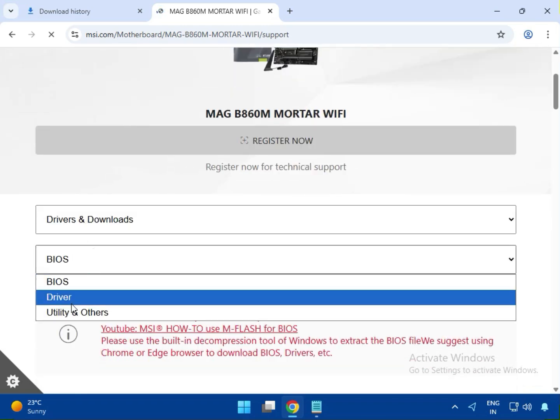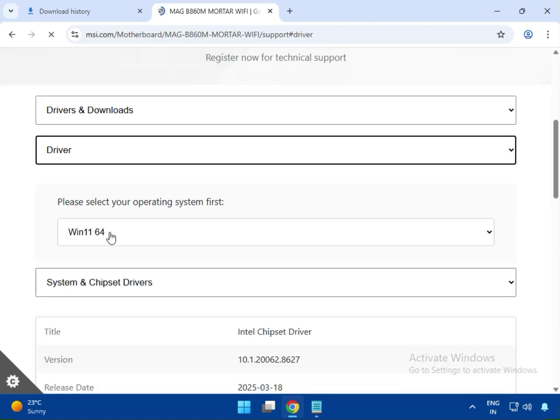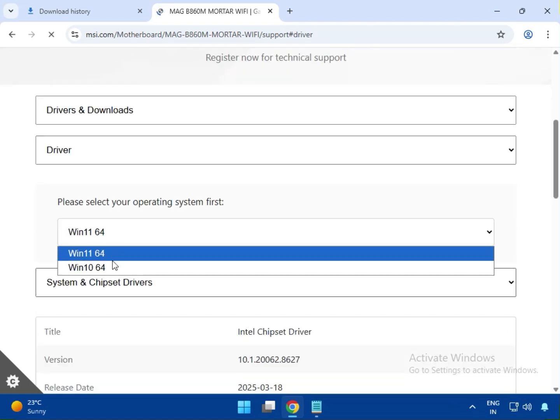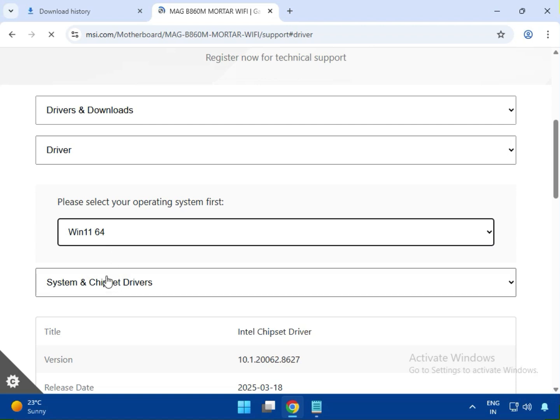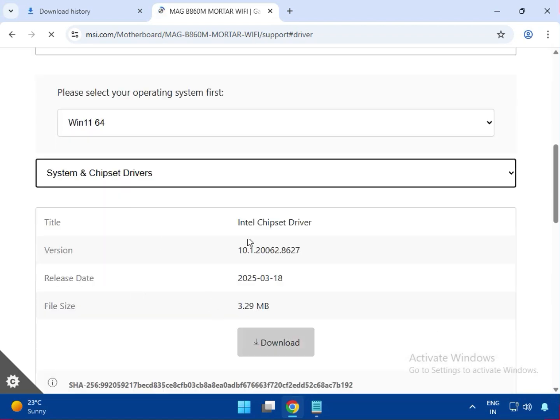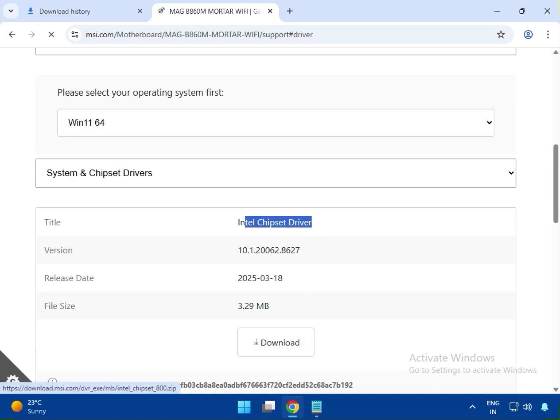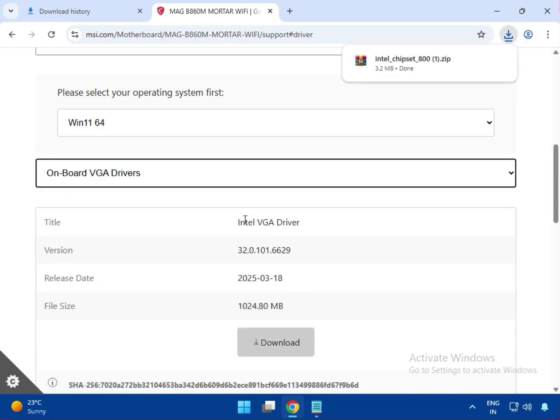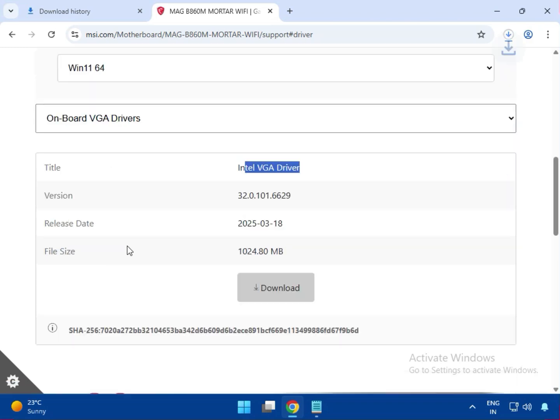Then click on BIOS, select the driver. Then select the operating system, Windows 10 and 11. Both operating systems have the same installation process. Then chipset driver, select the chipset. And this is the chipset driver, click to download. Then VGA driver, and click to download.